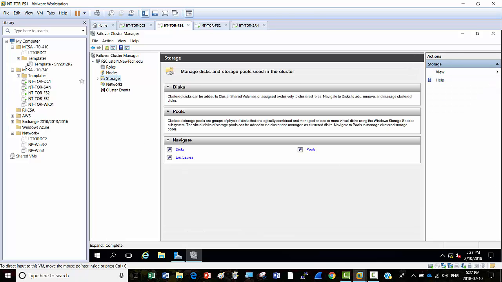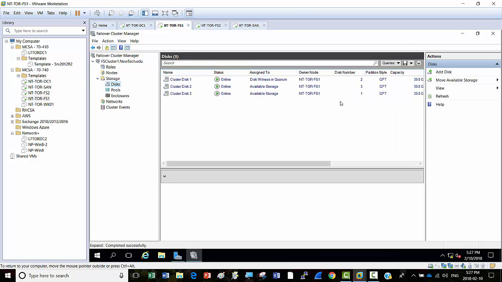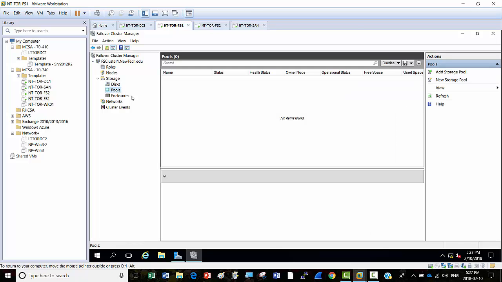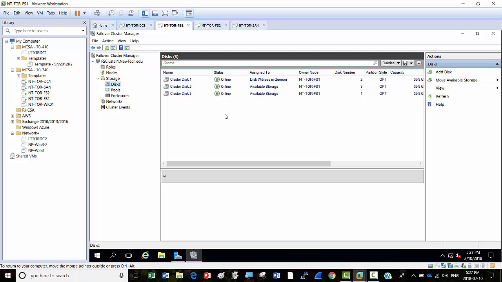In Storage, do we have something? In Disks, we have 3 disks, right? Pools, we did not create any pools, so there shouldn't be any. No enclosures. So disks we have: disk 1, 2 and 3. The first disk is showing as disk witness in quorum, and the other two disks are showing available for storage. So we added 3 disks, and it's showing one for quorum and 2 for storage availability.